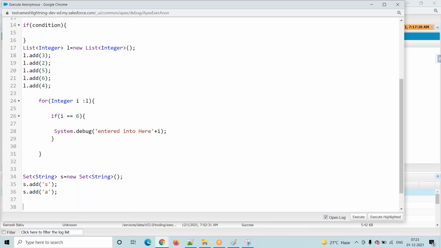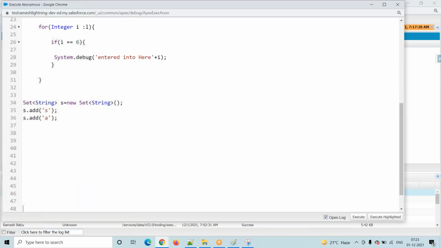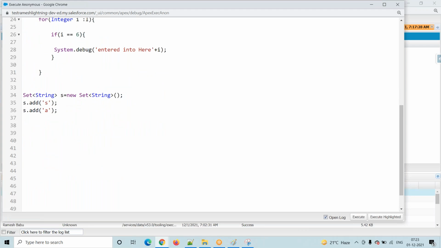Now I want to iterate, I want to check each and every element from this particular set. How to verify? For loop, open bracket, close one, open curly braces. Which one do you have to verify? Either it is a set or a list, it doesn't matter. Now in this case, I want to verify the set.